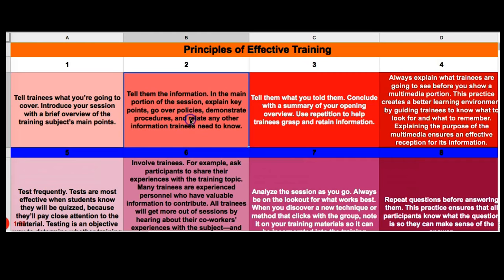Okay. Another key piece of information is to explain key points and demonstrate procedures. Okay, so to make sure that people know if they have questions to raise their hand, for example, if they would like to go to use the restroom, there's a procedure for that. Okay, and then as I've said, you have these key priorities and you actually repeat them and you make them very, very clear. So you've told them what you told them, you conclude with a summary of your opening overview, and you use repetition for trainees to grasp and retain information. Okay, so those are three key things.